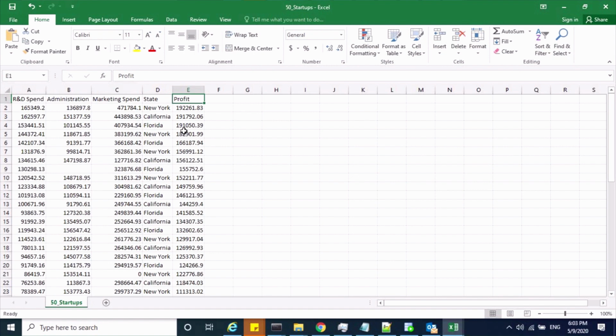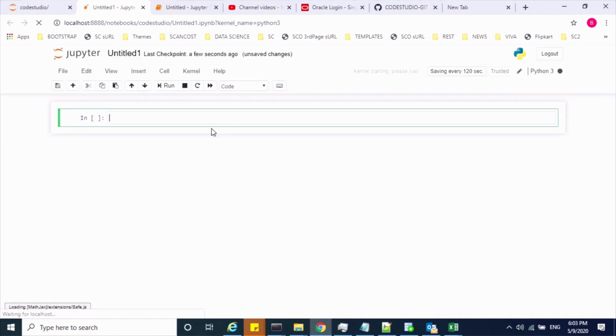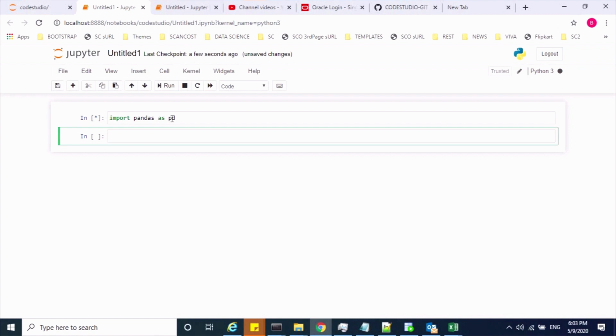So let's jump into the Jupyter notebook, and we'll try to write a machine learning program to build a model. So here is my Jupyter notebook. Let's open the Python shell. First of all, we'll try to create a data frame to read the data set. Let me import the pandas library. Let me create a data frame.